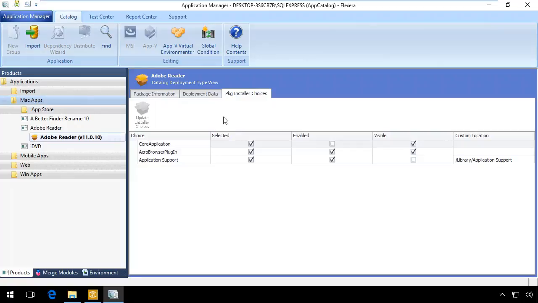So depending on what choices are available, in this case I have a few, I can choose which ones are selected, enabled, which ones are visible. I can change the custom location for this if I need to. And I can click this button here, and what it'll do is it'll actually go in, write these changes that I made back to the choices.xml file. Typically to do this otherwise would be opening a console within Mac OS and setting these options that way. So it provides you a quick and easy way to make those customizations for you.